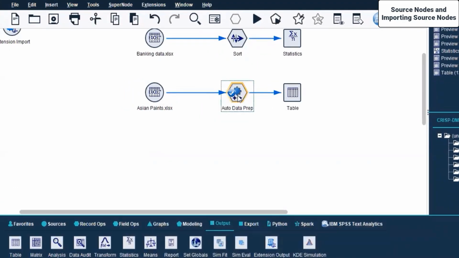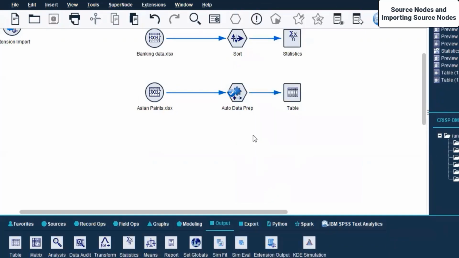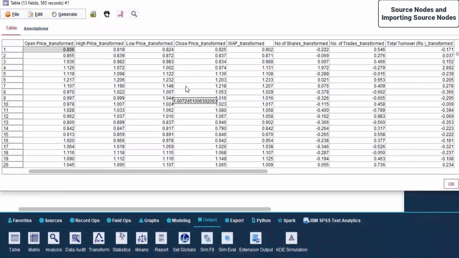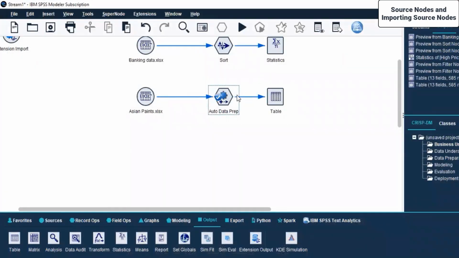Okay, right click on this and click run from here. Again, that's what it is showing up. So this is how you use your auto data preparation node, which will make the necessary changes it deems fit for the analysis, and based on that, it will throw you an output.